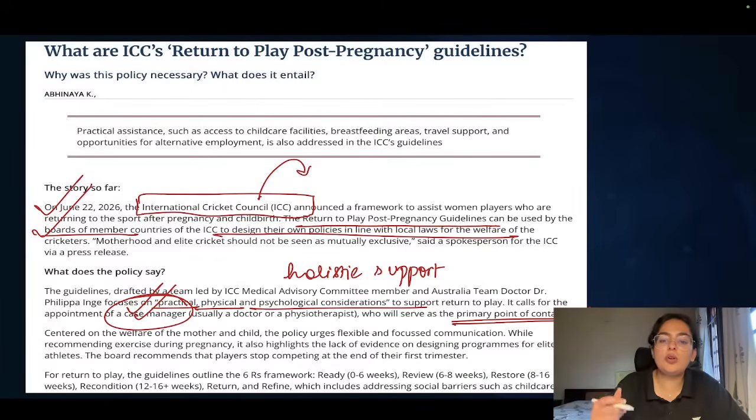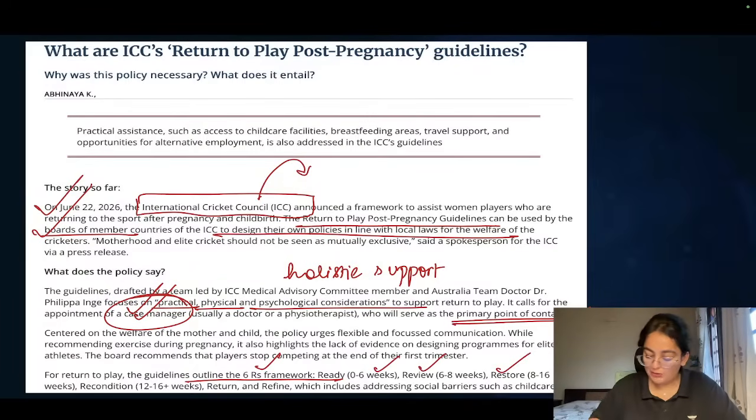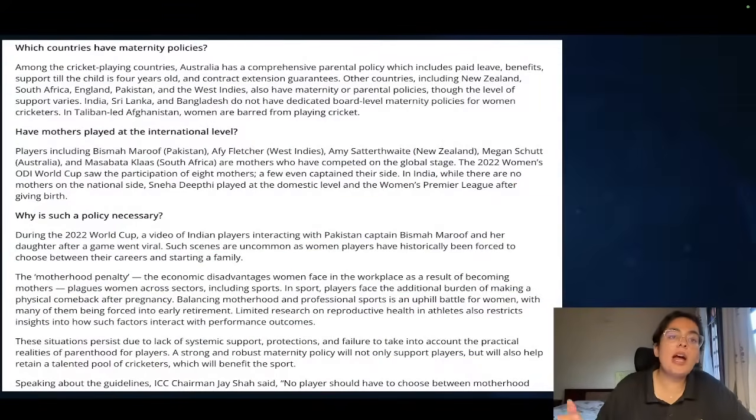The idea is to also ensure that we create a framework, the 6R framework, where we will have different weeks to review, to bring them back, to recondition and to refine them, right? In order to address the social barriers, we will also have to provide various other services or support. For example, maternity or paternal policies must be updated.